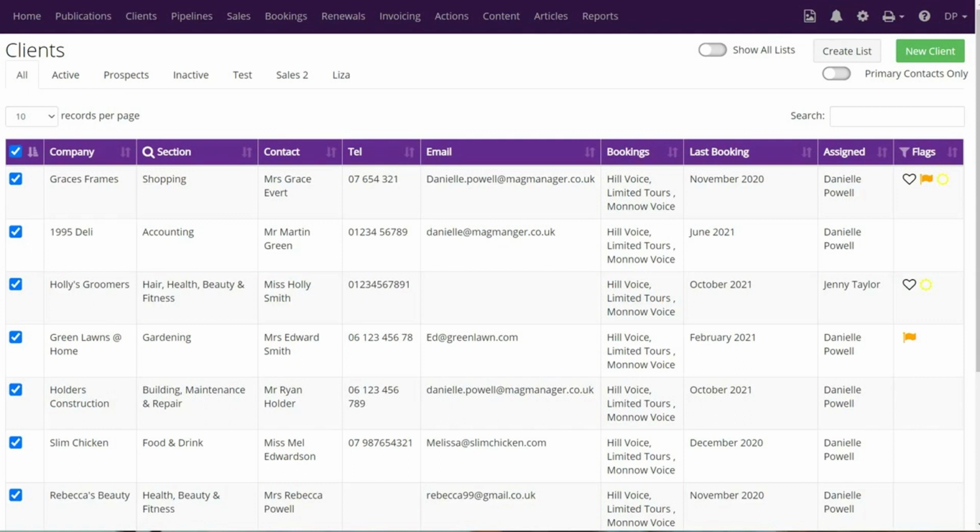In this video, we're going to look at the sales pipelines in MagManager. Basically, it provides you with a visual overview of where your clients are in your sales process, which allows you to see at a glance where each client is and plan what you need to do to process these clients from being a prospect through to making a sale.